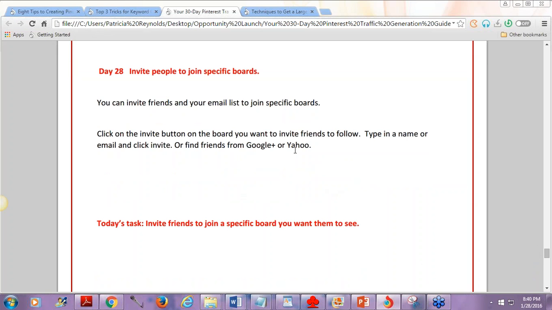But there's an actual area on Pinterest that will allow you to type in the name, the email. You just click invite. You can invite people from Facebook, from Twitter. I mean, I even typed in my email addresses of people whom I know to invite them to follow me on Twitter. I'm sorry, not Twitter, but Pinterest. You can also go to your Google Plus account, to Yahoo, friends, family, whomever, and invite them to join you on Pinterest.